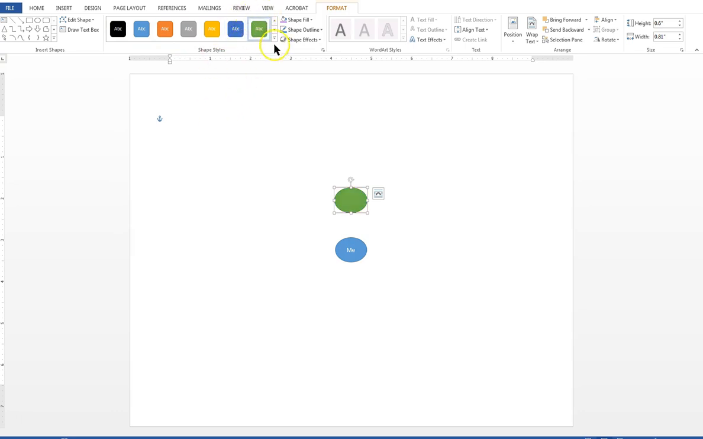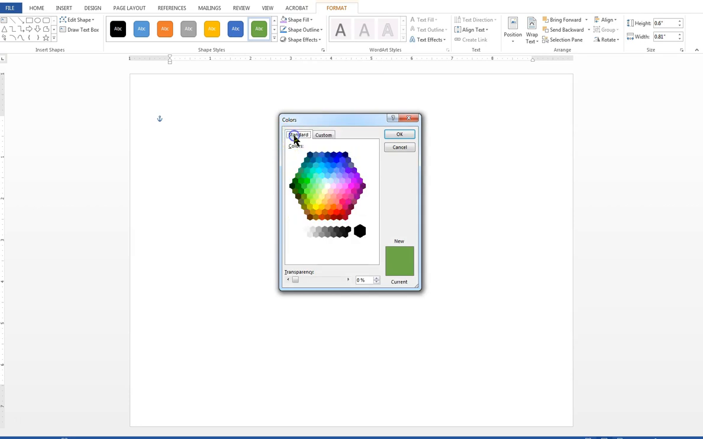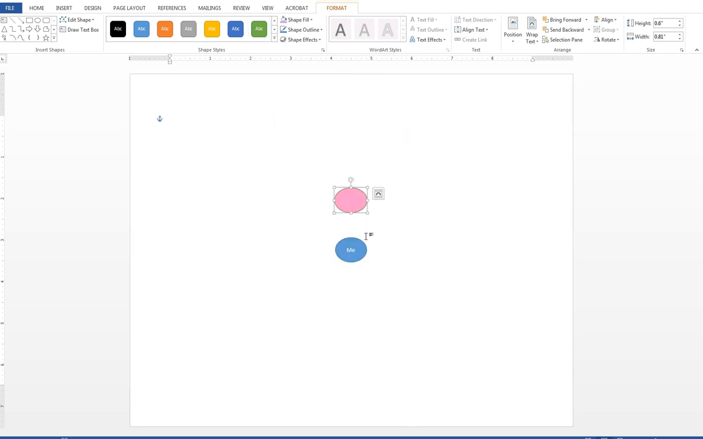And just to illustrate that there are other colors that you can use, you go to the shape fill right here, and you can choose more fill colors. And for fun, I'm just going to pick pink. And in this case, this cluster group is going to be called work.